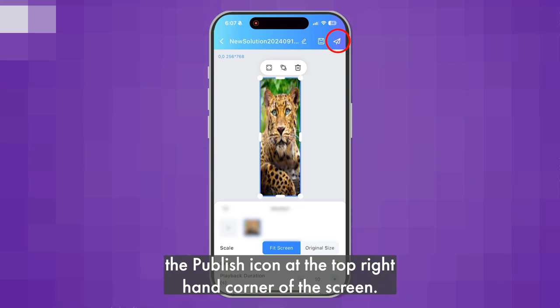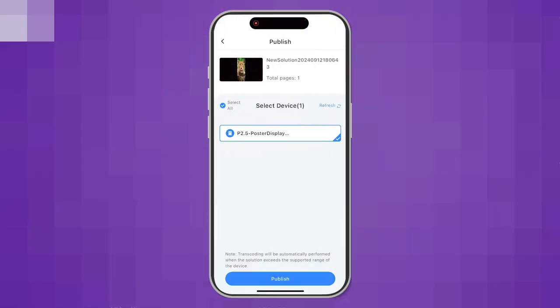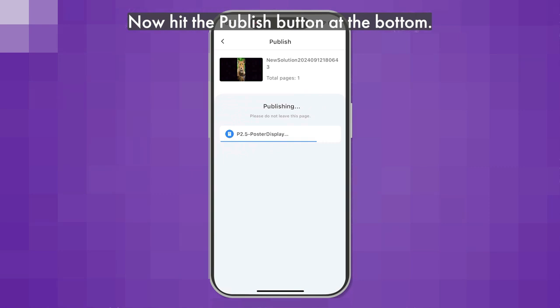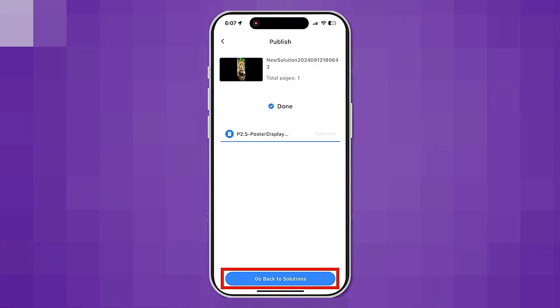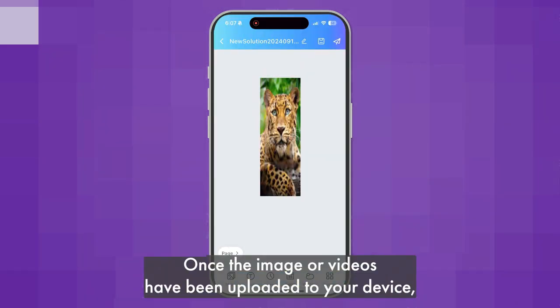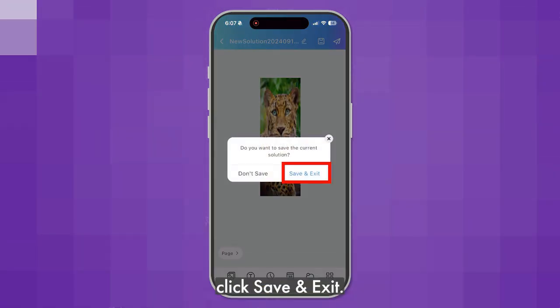Click on the Publish icon at the top right-hand corner of the screen. Now hit the Publish button at the bottom. Click on the Go Back to Solutions button at the bottom of the screen. Once the image or videos have been uploaded to your device, click Save and Exit.